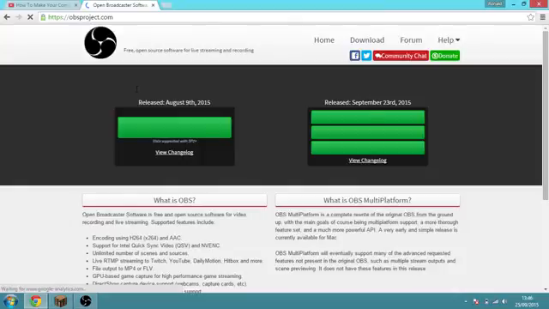If you're using Linux, just click here. For me, I'm using Windows, so click on Windows. If you don't have DirectX, it will not work, but if you have DirectX, it will work. So click on Windows 7, 8, or 10. Now click on that and just wait for the file to download.